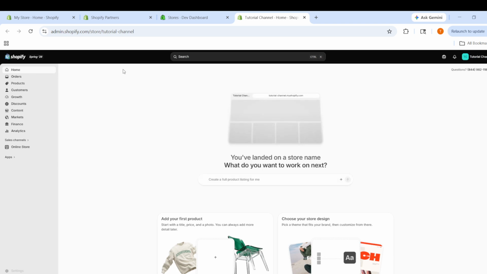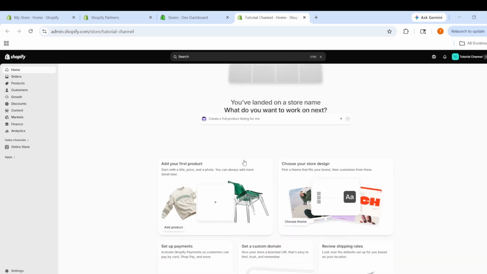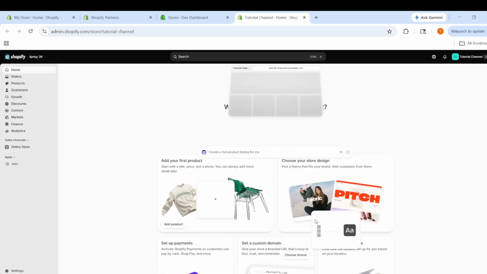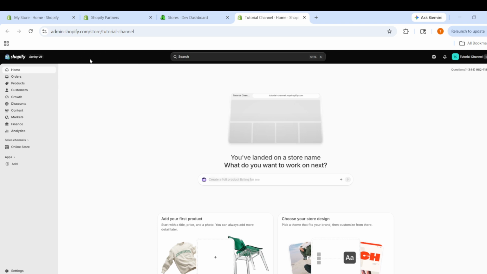Once all of the required details are filled in, review the information on the page. Make sure the use case is correct, the store name is accurate, and the password field is completed. When everything looks ready, click Save. Shopify will then initialize the new development store. This may take a short moment, so wait for the dashboard to finish creating it.